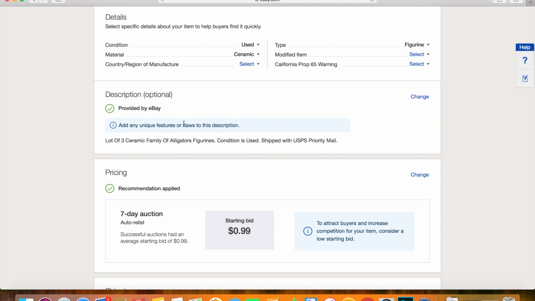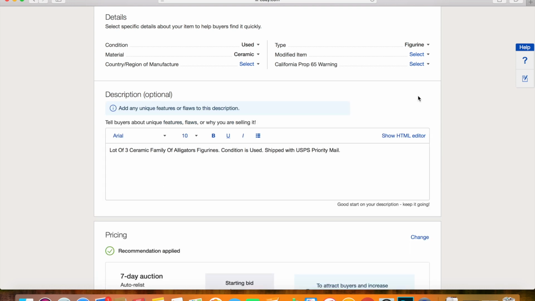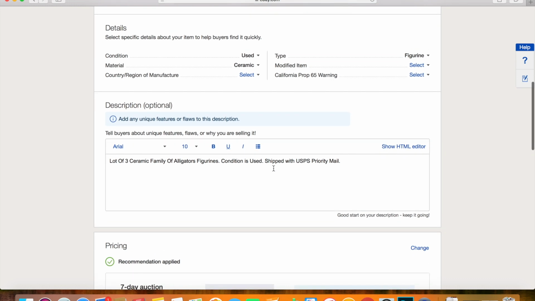And automatically eBay will put whatever's in the title in your description. So click on change because you want to add to it or even take away stuff if you don't want something in it. They do already put condition is used and how you mail it. They know I always put priority mail, so it just automatically goes in as priority mail for shipping. And that's fine because I do want people to know that. But also, this is where you would add more to your description that doesn't necessarily need to go in a title, or it's too much to go in a title.